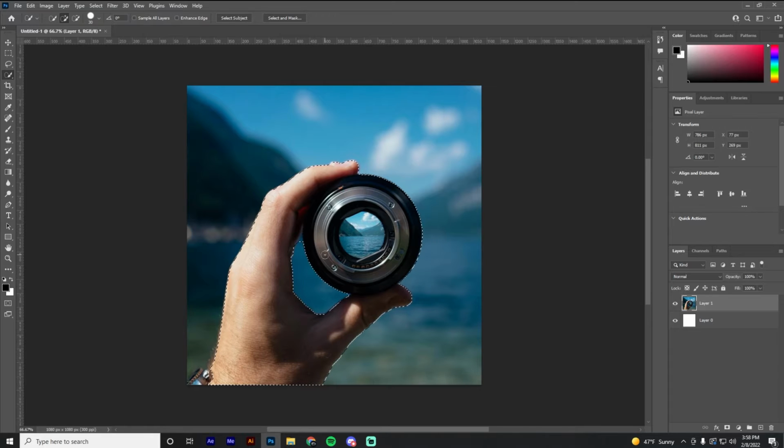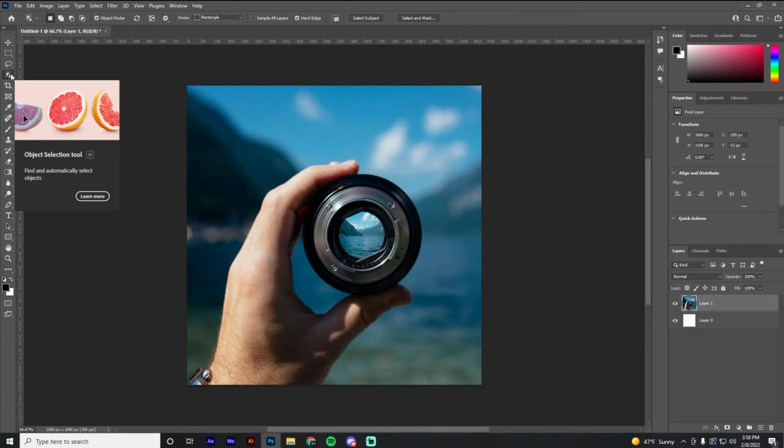I have a more or less pretty decent selection there. Using the magic wand, clicking things. But this tool right here, the object selection tool, is probably my favorite tool to cut things out that I have ever used in my life. And if you guys haven't used it before, let me put you on to this thing.